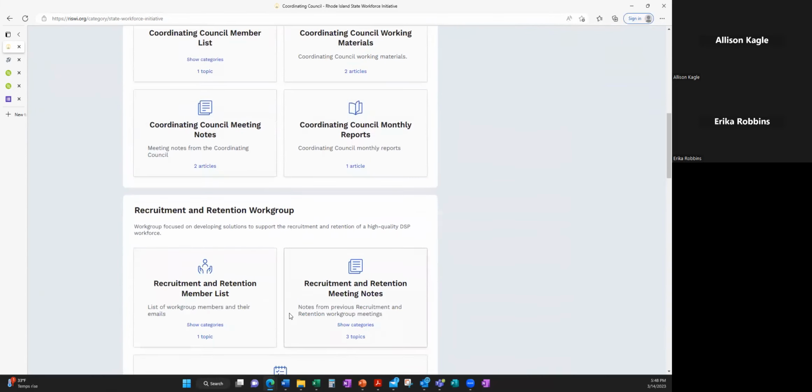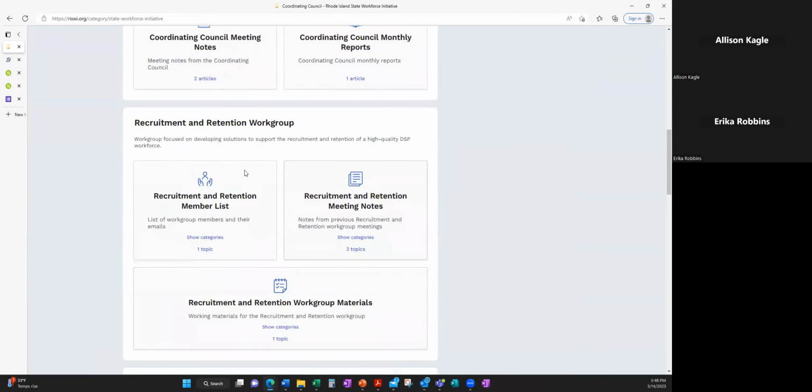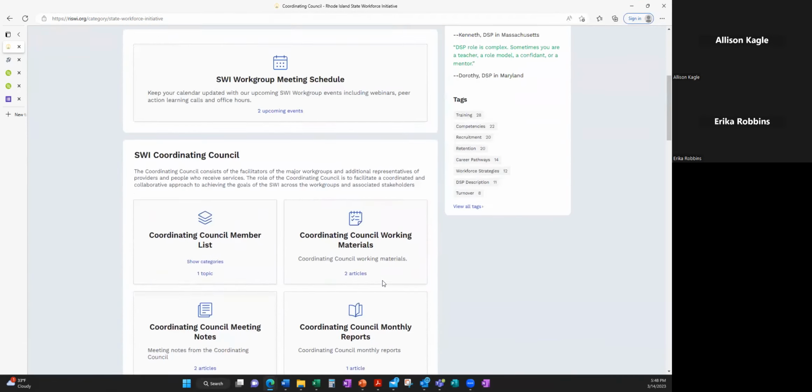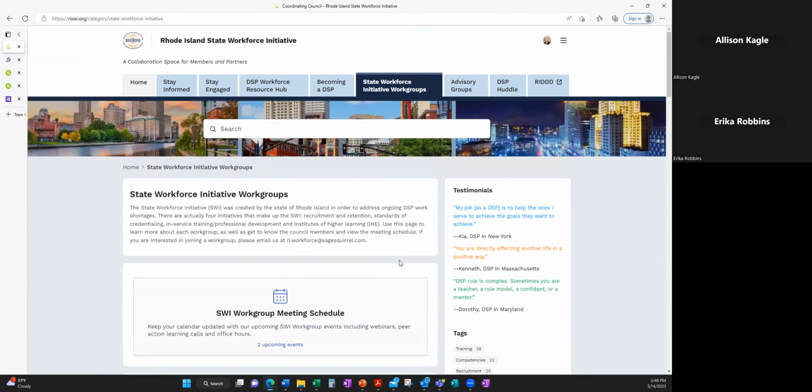and their notes. And each of the work groups have their own space, and each of those spaces include member list, meeting notes, and materials that work group is focused on. And they're all right here in this section. So this particular private space is considered a working space for those work group members to share with one another, talk with one another, and make forward progress on their goals.